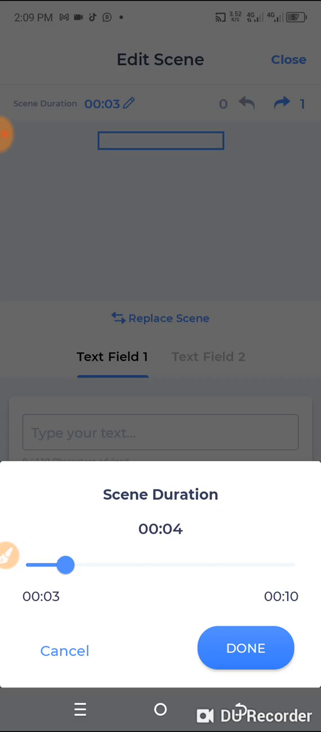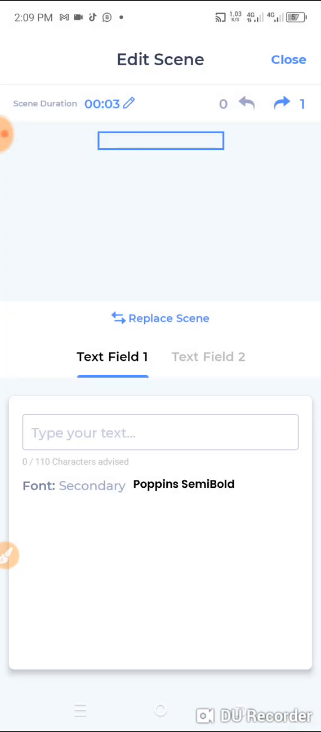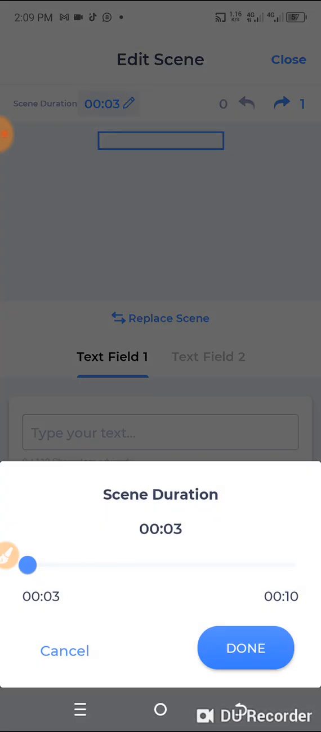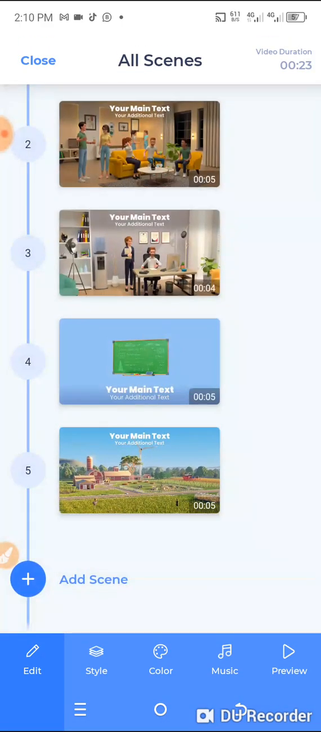So this is my slide duration. If you leave it at the default setting, it might be too fast. Your scene time might be too fast. So I'm making it 4 seconds, or let's say 5 seconds. Then I'll click on done. Then I'll go over, I'll close it. I'll click here to close.